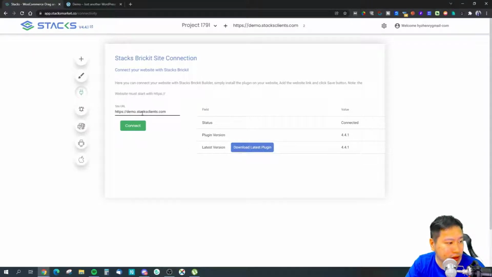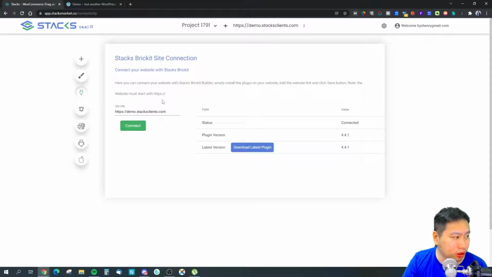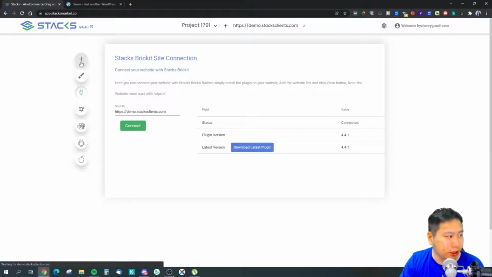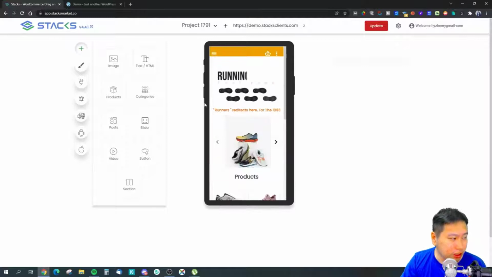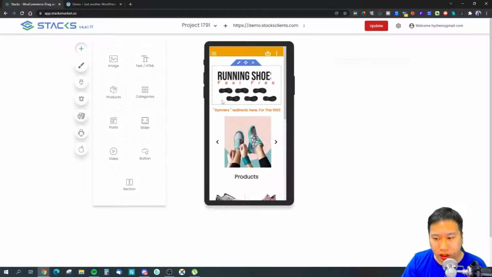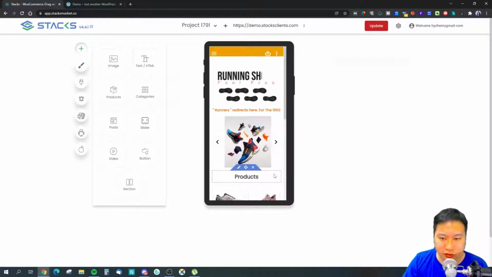So what you need to do is just put in your site URL, install the plugin on your WordPress website, and activate the plugin, and it will have a connection so that it can pull in your blog posts, it can pull in your WooCommerce products, and then you can show it in your mobile app itself. So this is actually synced to your WooCommerce site, but of course you can use it for many other things, like if you want to just create a custom mobile app on its own, you can do so as well.